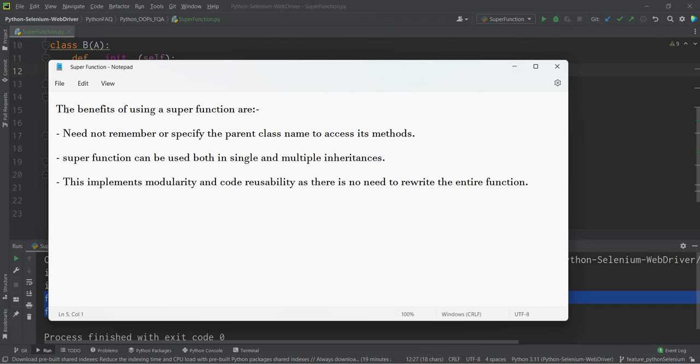The benefits of using the super function are: no need to remember or specify the parent class name to access its method inside the child class. The super function can be used in both single and multiple inheritance, and this implements modularity and code reusability. There is no need to rewrite the entire function again and again. So this is the benefit of the super function in Python.